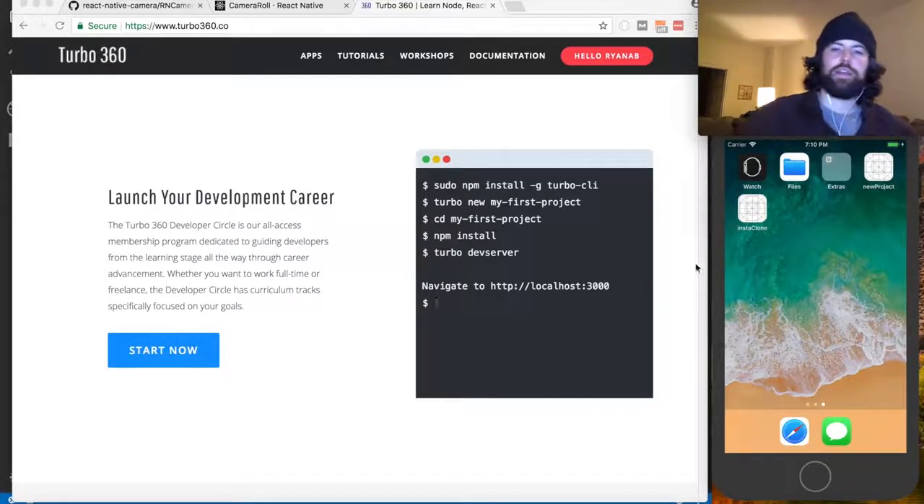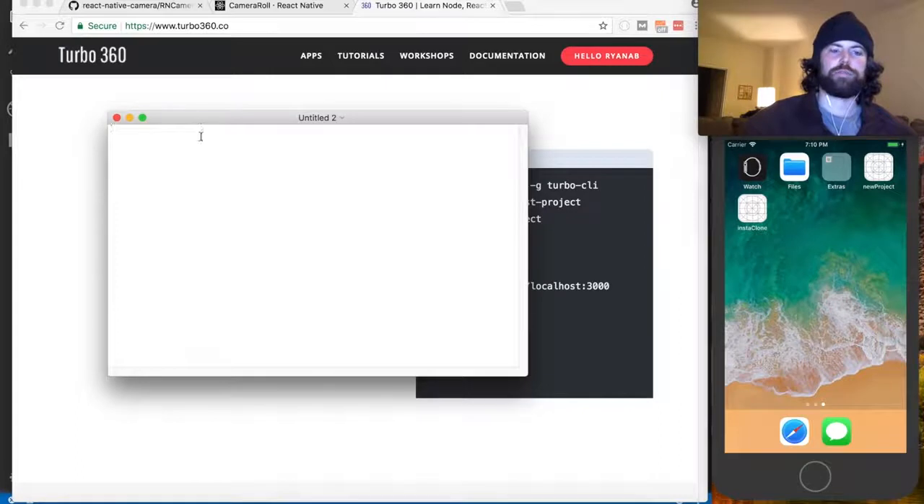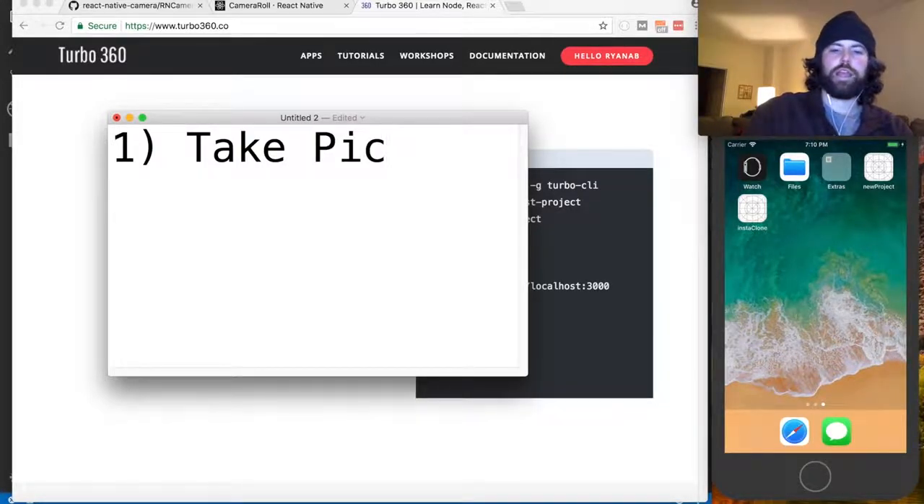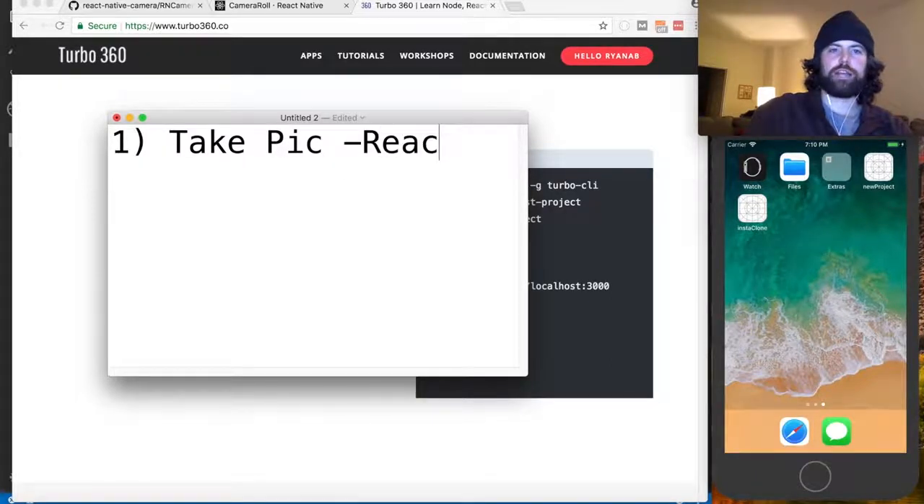It's not anything complicated, but I think we should go over the steps of what we're trying to accomplish here. So, to blow this up. All right, so first, you need to be able to actually take a picture, and we're going to do that with React Native camera.